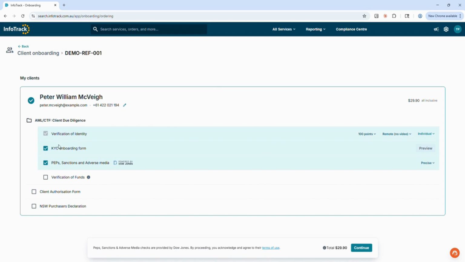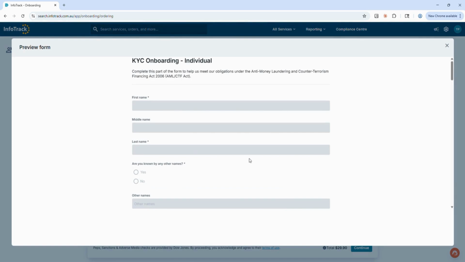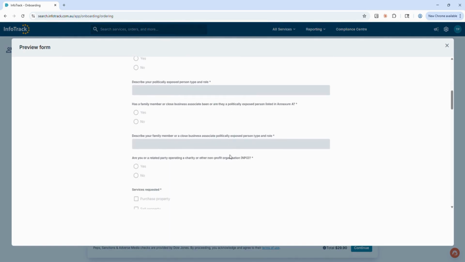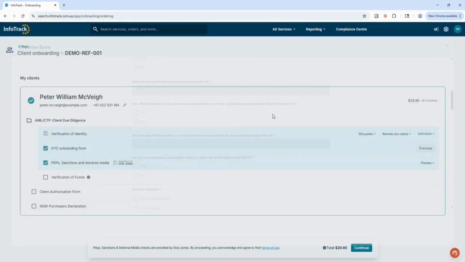So this KYC onboarding form is a short form that goes to your client. I can preview it for you here, and you can preview it for yourself when you come to this screen as well. It's going to ask your client some of those key KYC onboarding questions and then store the results inside your compliance center next to their name. So the three things that you have ticked on the screen in front of you will probably form the backbone of your client due diligence process, your CDD.